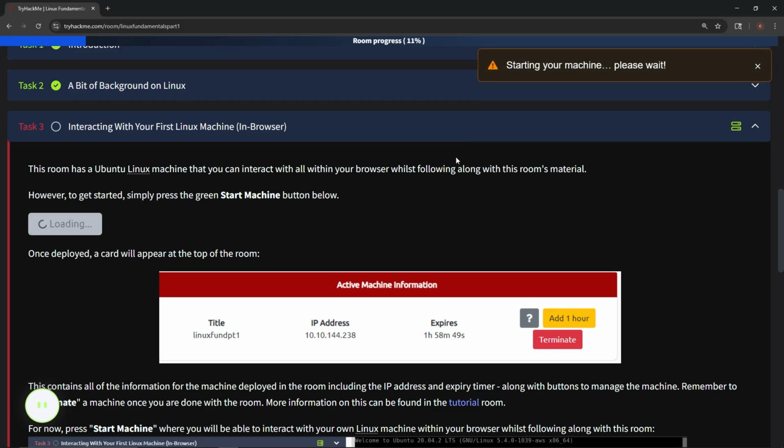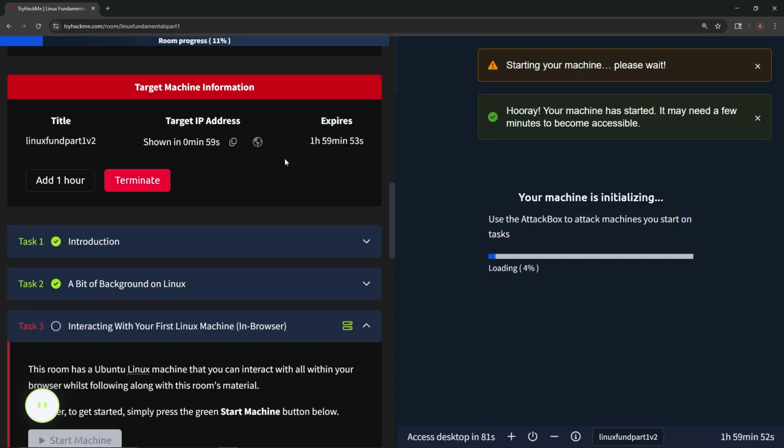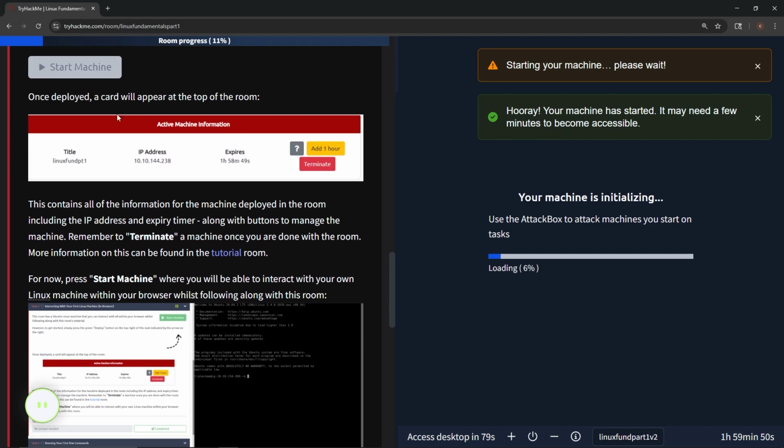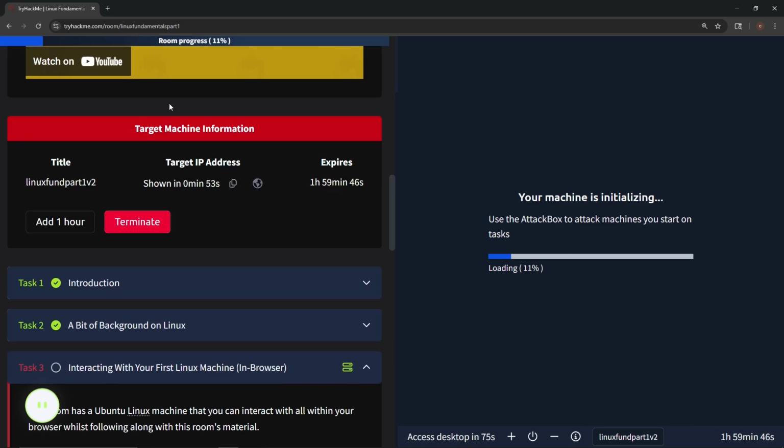Boom. All right. So sometimes this works, sometimes it doesn't. This time it seems like it's going to work. Let's go some more into it. So once deployed, a card will appear at the top of the room. All right. So let's check this out real quick. So this is nothing we need to worry about.